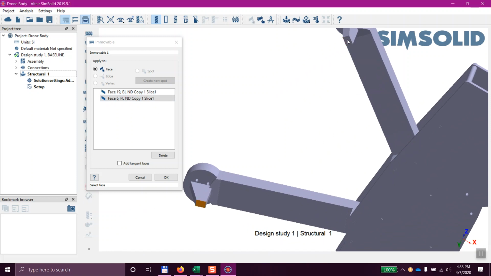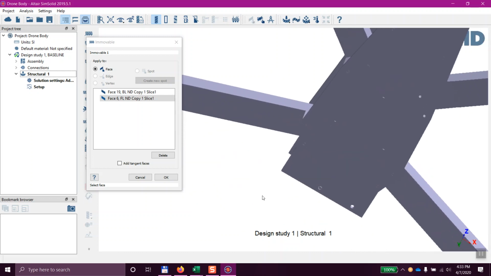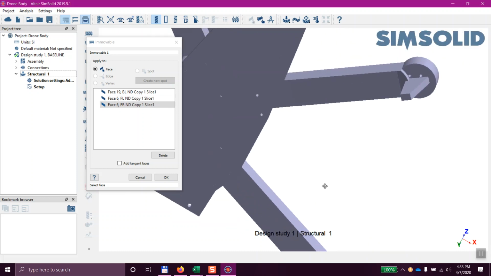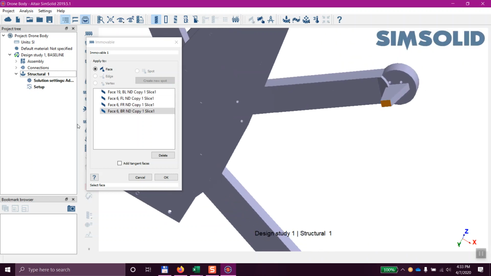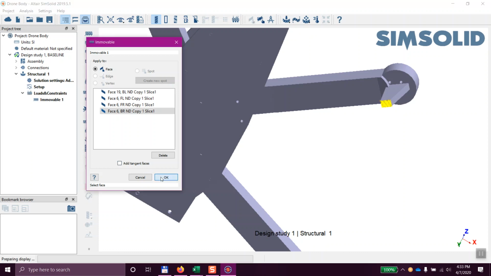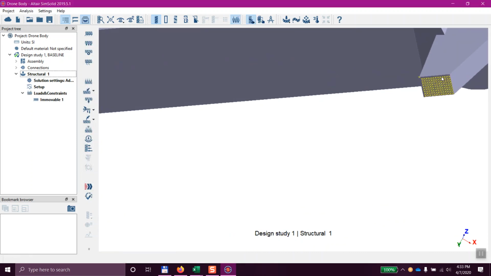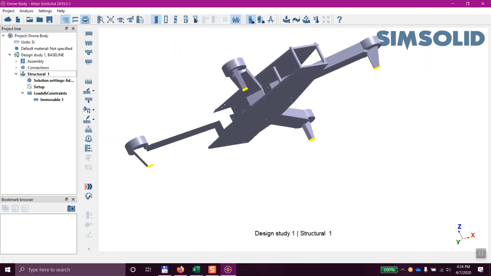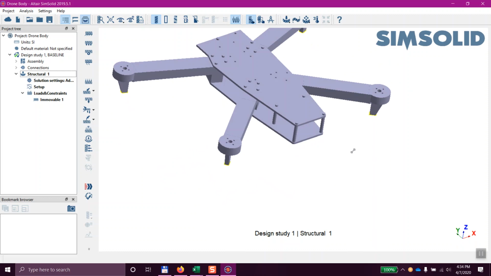And don't worry that this is no longer highlighted. It is saved in here. The orange is just indicating the active or the last thing that I just selected. So I just go through and click each one of these four faces, and they're all in there. And now if I click OK, I will get these little icons on here. They look like little check marks or little X's, indicating that those four bottom faces are constrained.